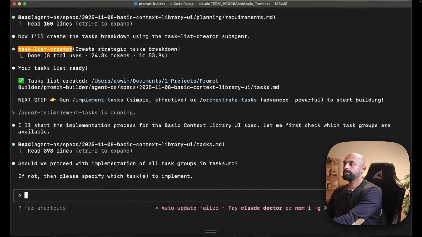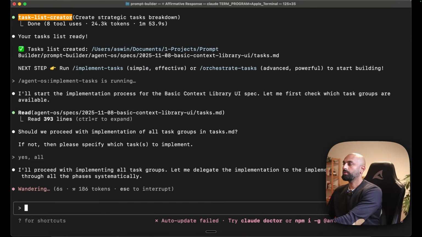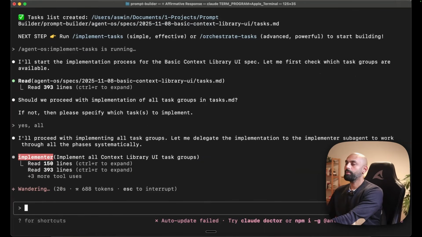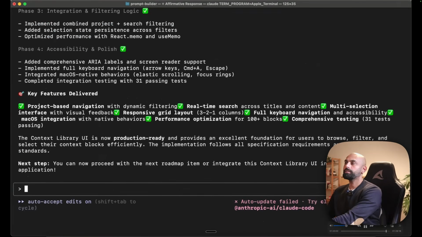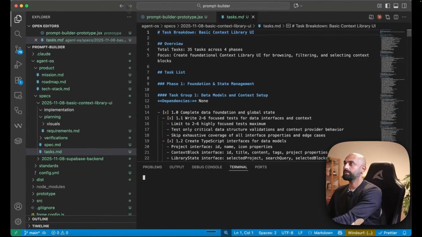So it's asking if you should do all or one. I'm just going to say all, and it's going to go do all of these tasks. Now I can just go grab a drink and let it do its own thing, and the implementer is going to go do all of this, and I trust it's going to work out fine. It's done, and it says everything is working. Let's go and give this a try.